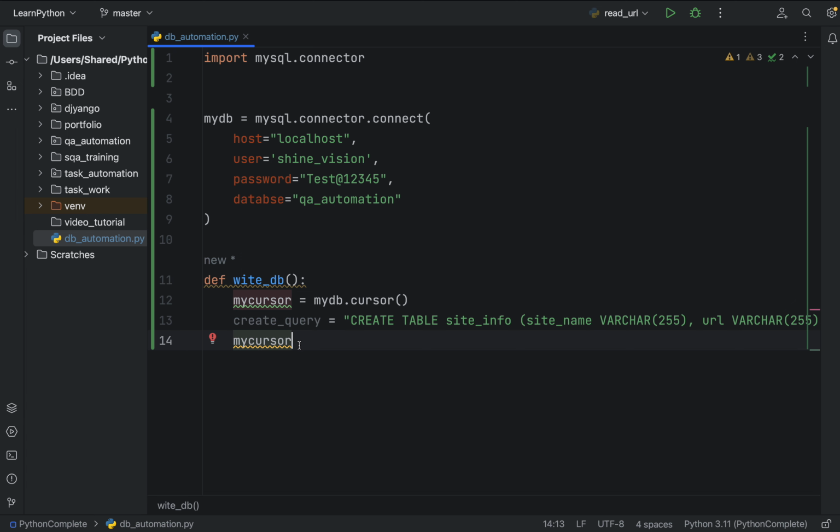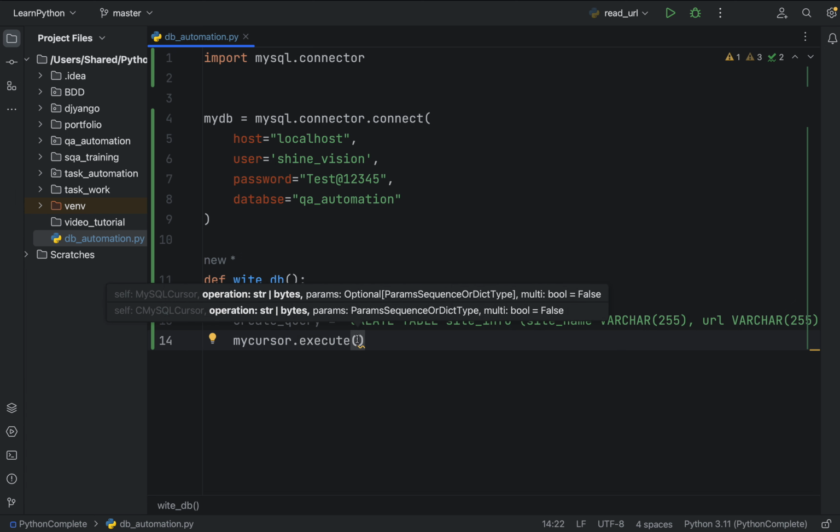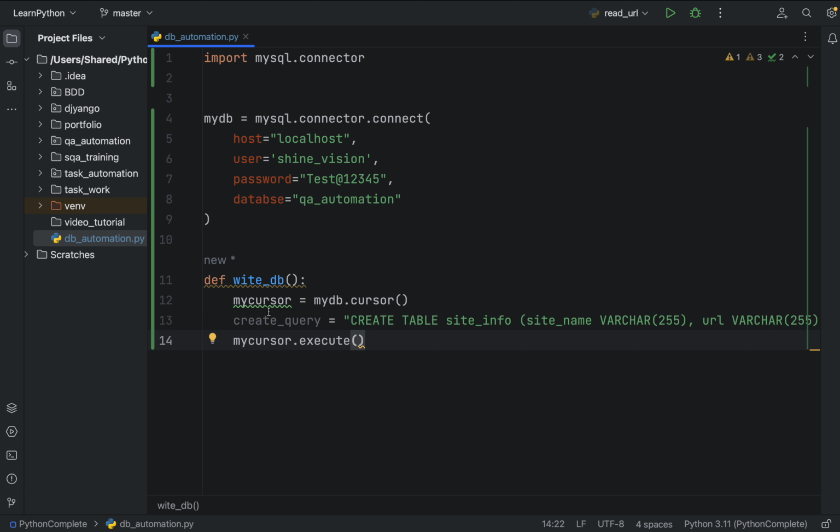So my cursor dot execute command will execute the query. You can write your query inside the bracket too, but since we have created another variable to store that query, you can use this query. With this, it will create the site info table in the QA automation database.